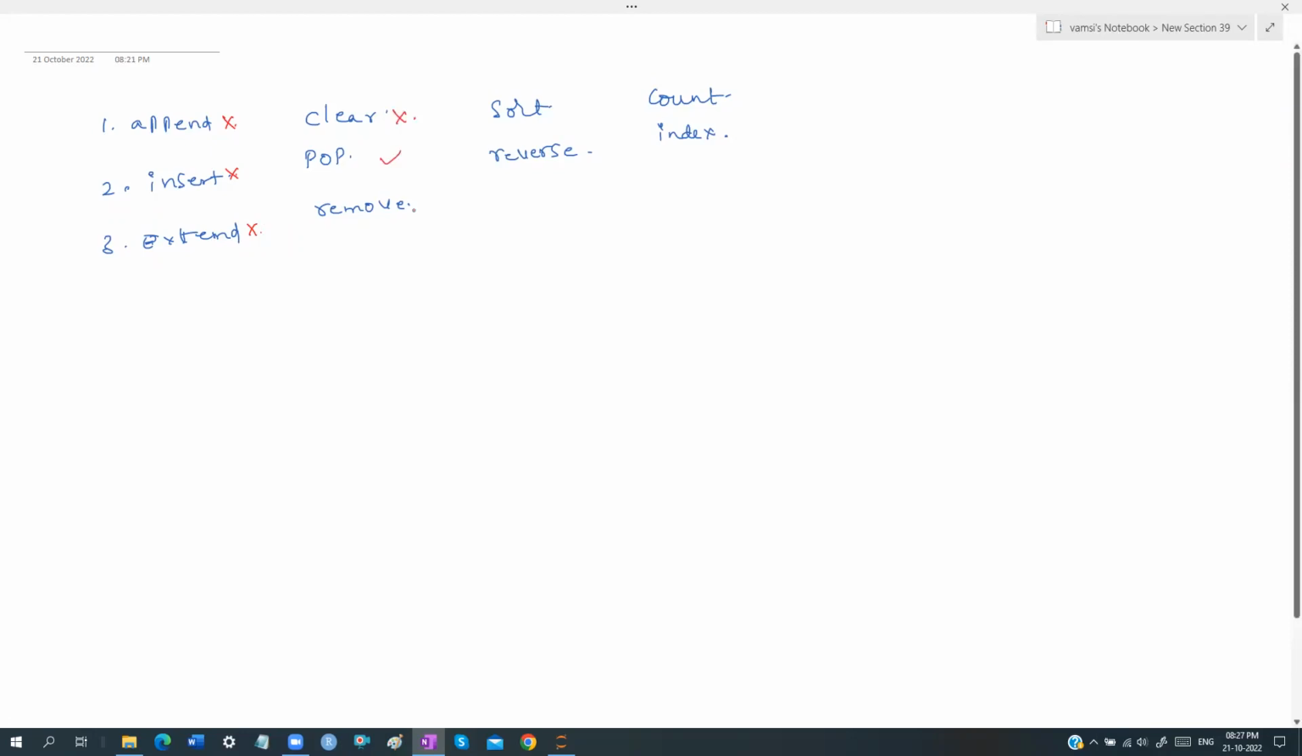Pop returns some output. Pop tells you which value has been removed. It tells you about that particular object. As usual, sort and reverse do not return any value. Count will return, index will return, guys, because count counts how many times a particular value exists. So finally, out of these total methods, only 3 methods return some output to you. The remaining methods we discussed do not return any output.